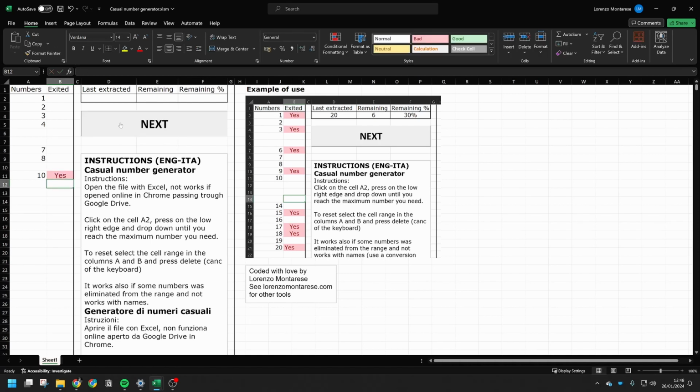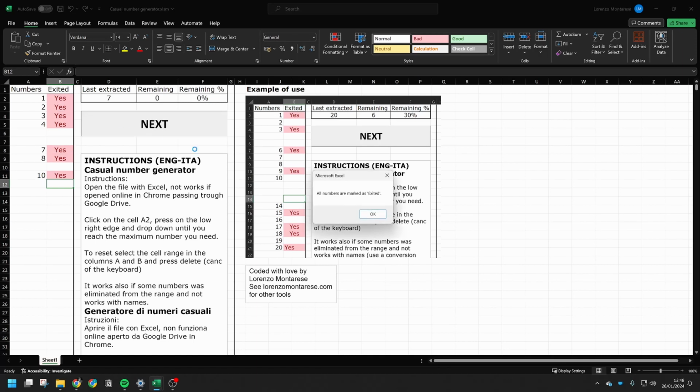When you press there, you see that a number will be generated, and you will see how many remain and the percentage. For example, student number 3 will come on the 1st of January. Number 1 will come on the 3rd of January. Number 8 will come with number 1 on the 3rd of January. It's pretty simple. When you finish, there will be an alert saying that all numbers are extracted.